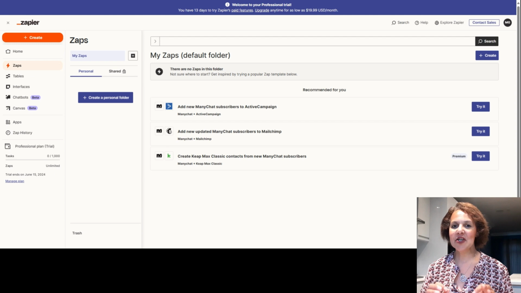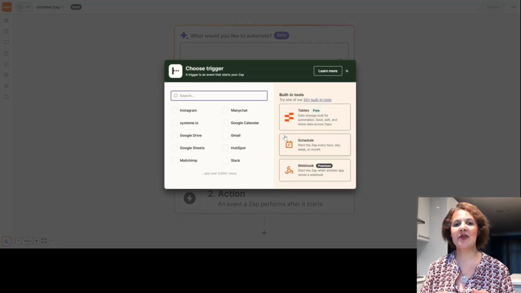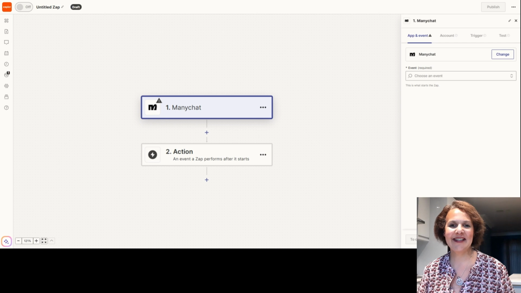The trigger in our case, now that we've created that custom field and that tag, is that once someone gets tagged in Manychat, we want the action to be that they get added to our system.io email campaign. So let's go ahead and get that set up.